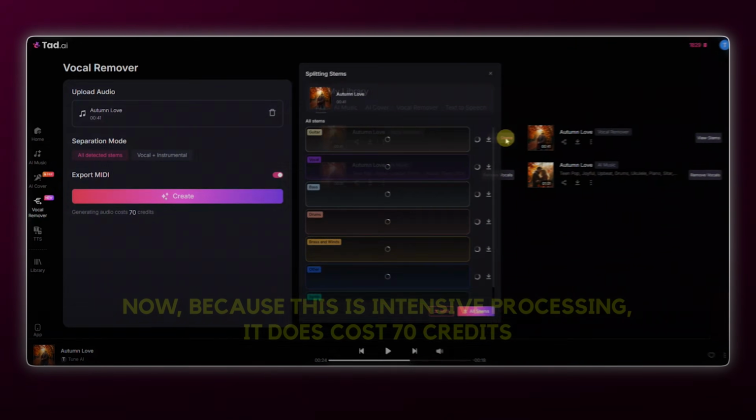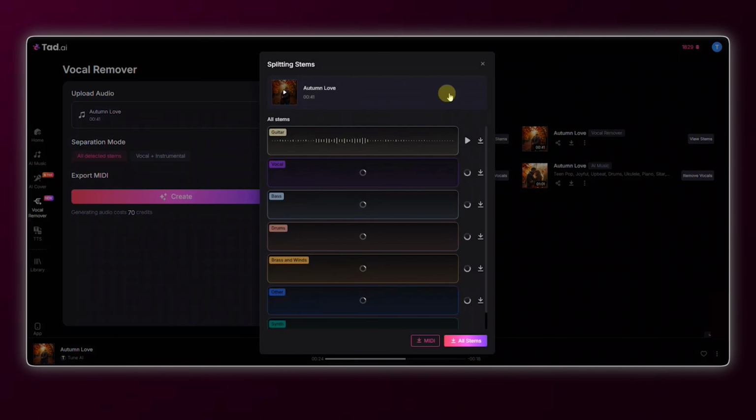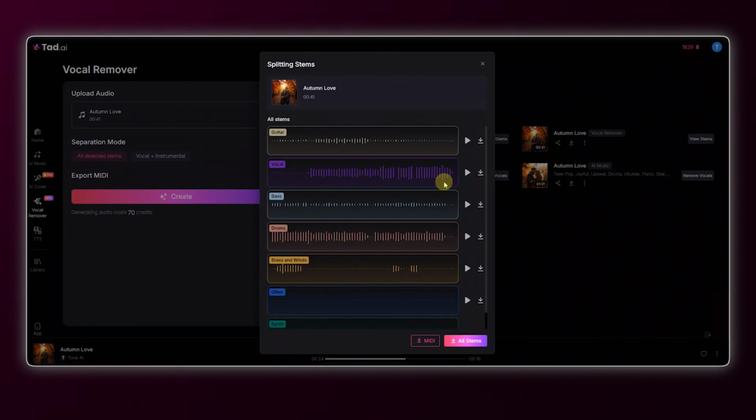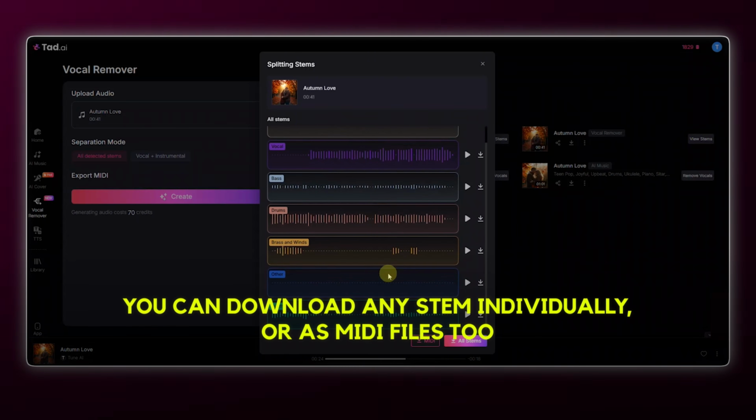Here we go. Click View Stems and look at that. We got guitar, vocal, bass, drums, synth, brass, and winds as well. You can download any of these stems individually, or download everything separately as MIDI files too.